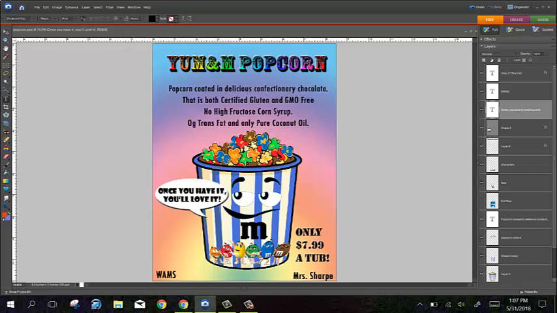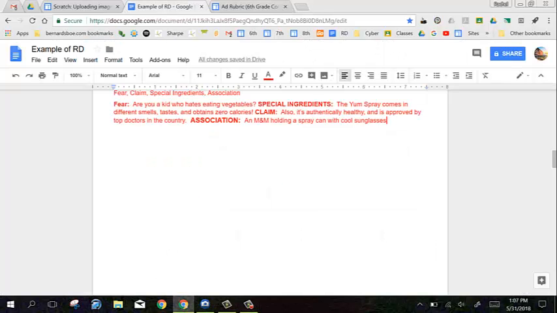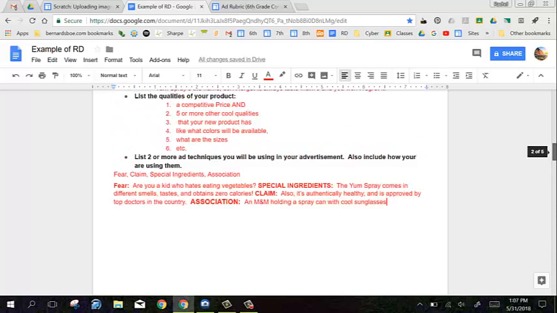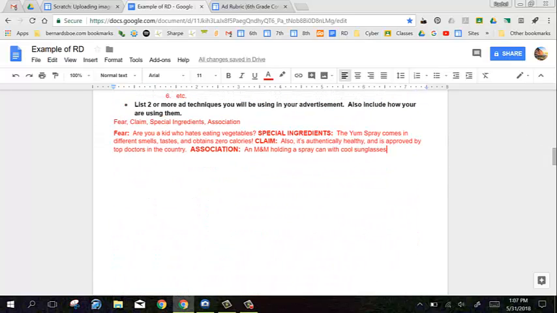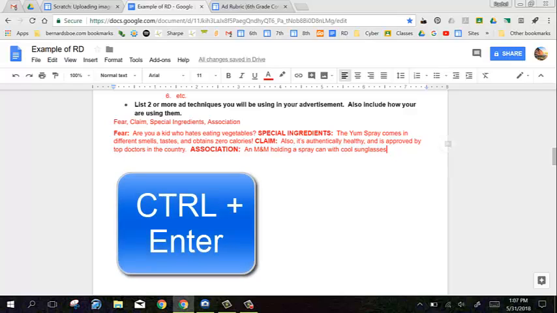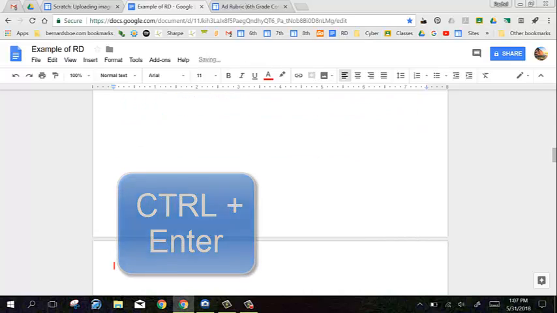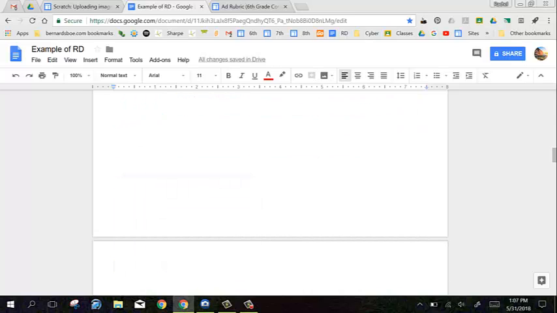Once you've done this, you're going to go open your RD document from your Google Drive. You're going to scroll down to the bottom of your product proposal. You're going to click your cursor at the very end of the last thing you've written. You're going to hold down the control button on your keyboard and tap the enter key on your keyboard. It will put you at the top of the next page. You've done what's called a page break.